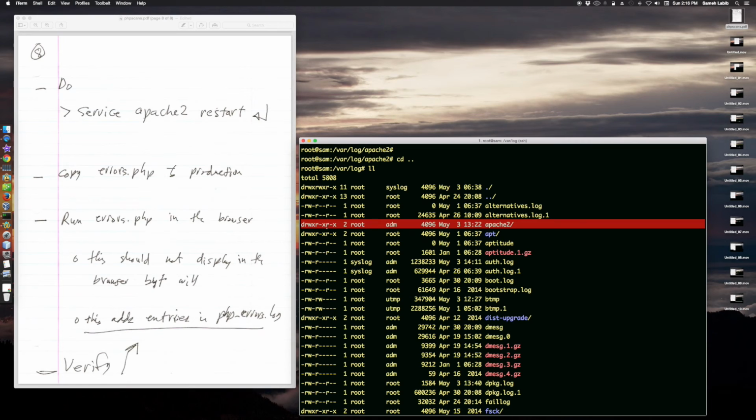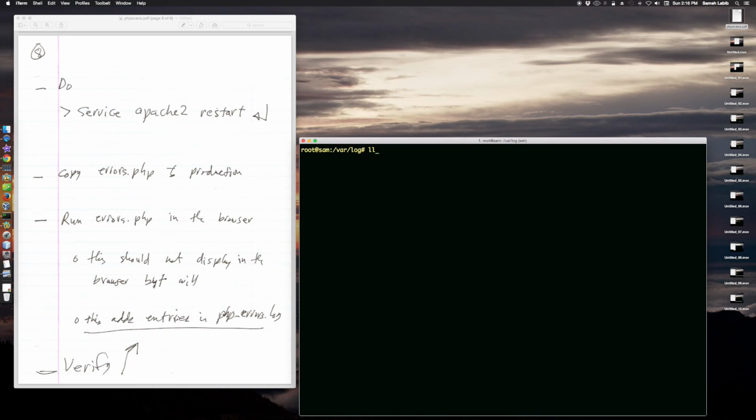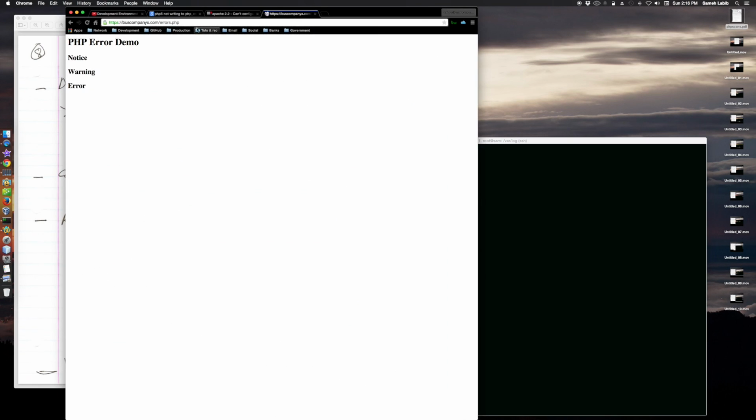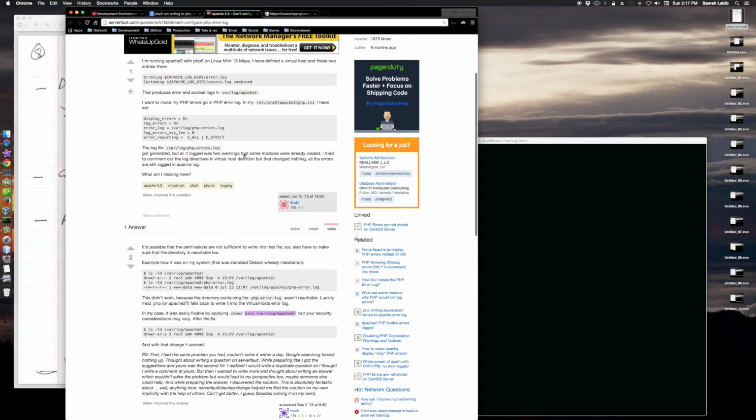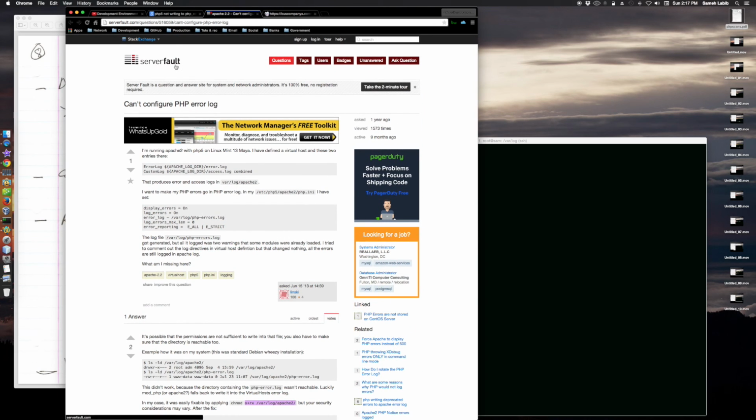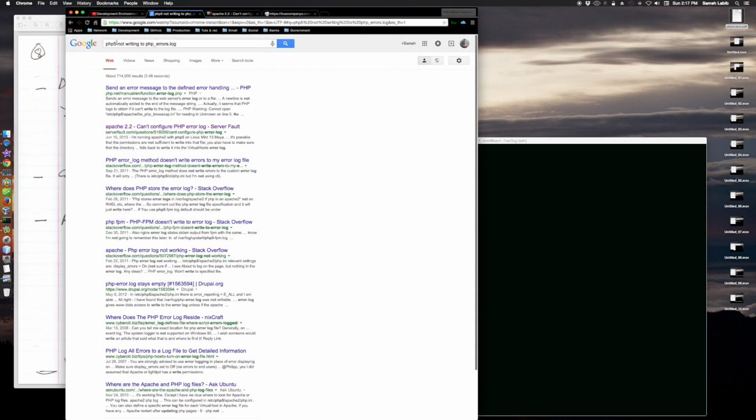Other did not have any permissions to enter into this apache2 directory, and that was the problem. The solution was to run this command: chmod o+rx apache2. That gave other read and execute on the apache2 directory, the apache2 which is in the logs. So that was the problem, and that was the solution. And the place where I found that solution was right here at Server Fault after doing a Google search.